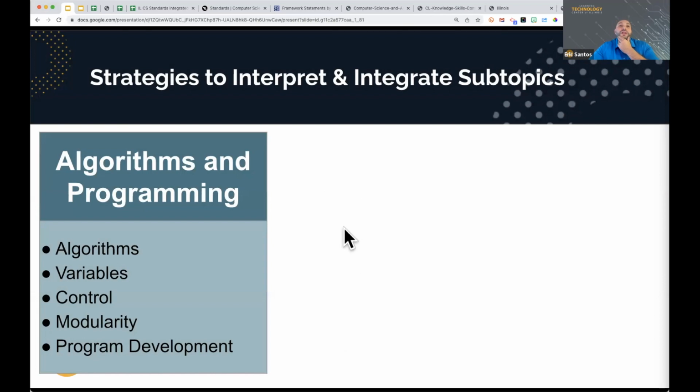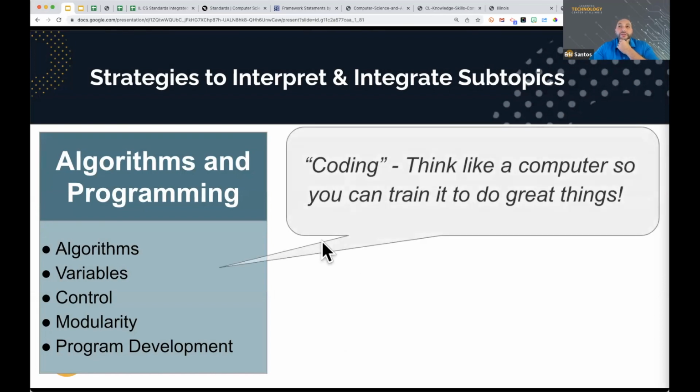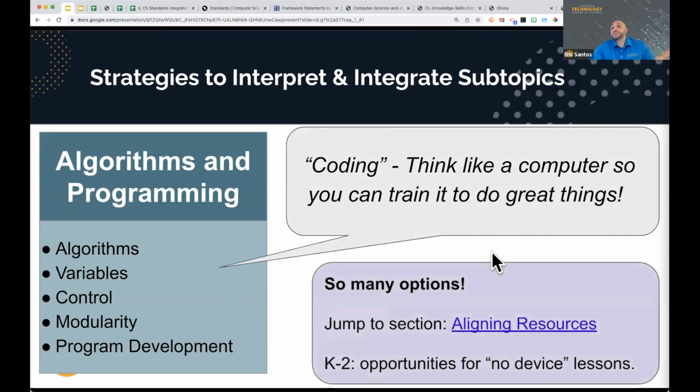All right, here's the big one, algorithms and programming, coding, right? I like to call this think like a computer so you can train it to do great things, all right? There's so many options, and I'll get into this more in the aligning resources section, but there are plenty of opportunities for K through 2 and any grade level to do no device lessons, meaning computational thinking or coding that doesn't require you to be on a device or using a screen or doing any actual coding or block coding. And I'll share with you some resources on that a little later.